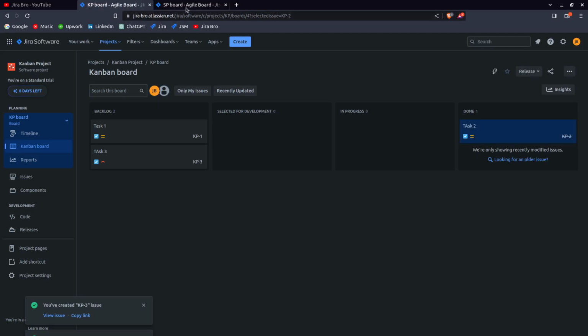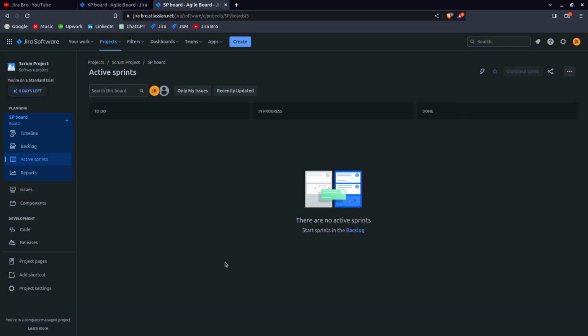Scrum. Scrum is actually based on the Agile methodology, and what is so unique about the Scrum is you have something that are called sprints. What is actually a sprint? Well, let's say you have like 10 issues that you need to finish within 2 weeks. So it's a certain amount of issues that you need to accomplish within a certain amount of time.